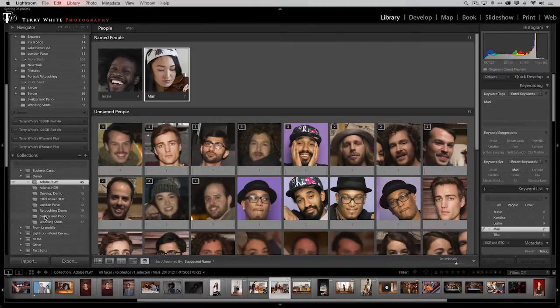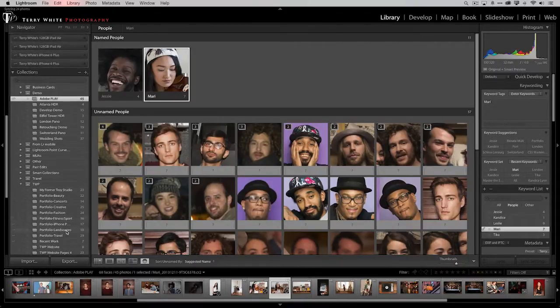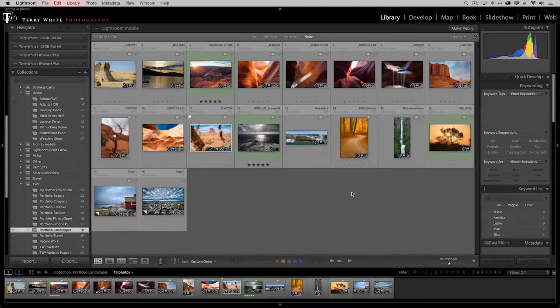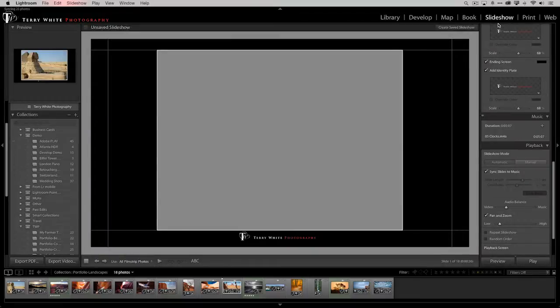What's number 5? Let me go to one of my existing portfolios here, my landscapes portfolio, for example. And no, we don't want to look for people there, so let's go back to the grid view. What I'd love to do is a slideshow of this. And of course, slideshows aren't new in Lightroom. They've been there for a long time.